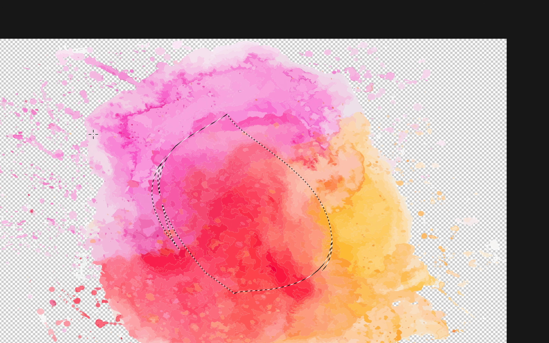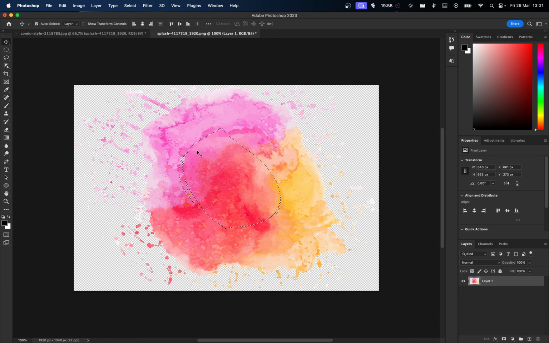Now I have the selection, and now if I want to move actually the image, that portion, I can, or whatever I want to do.